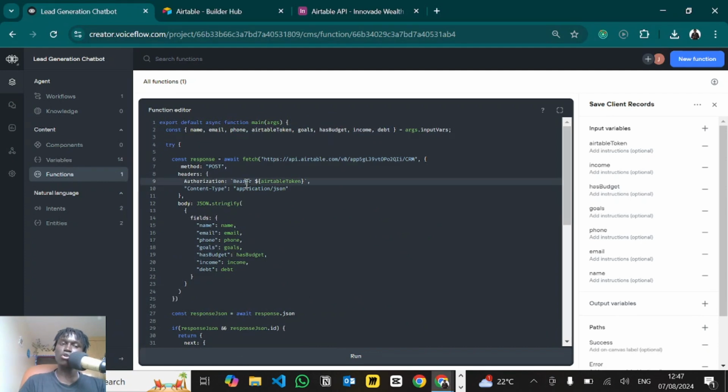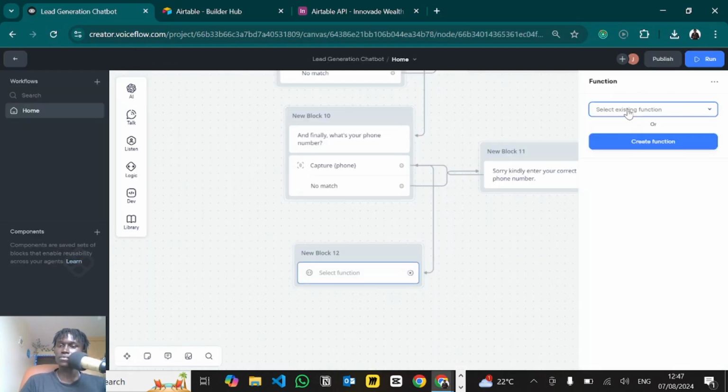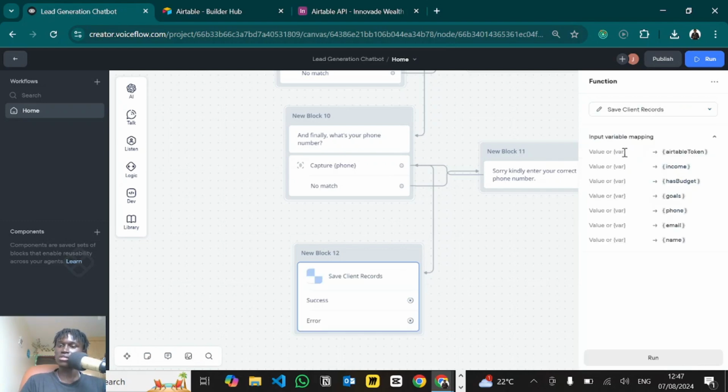So what we do is go back to the workflow. Then here we'll select a function, save client records, and you can see the input variables you had created. Go ahead and paste in your access token that you had created from Airtable. Paste it in here. Then for the income, we'll just pass in the variable income that you had created, and do the same thing for the rest.